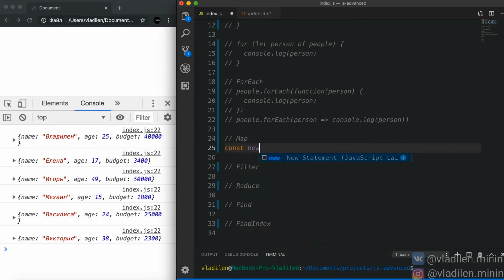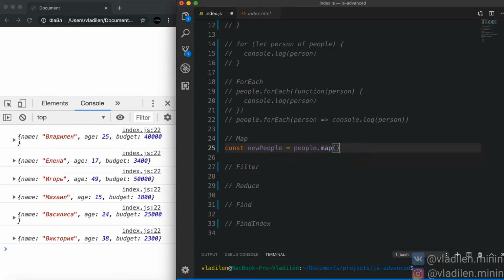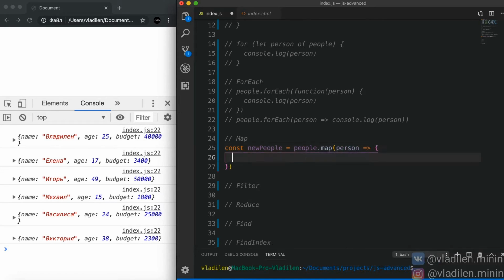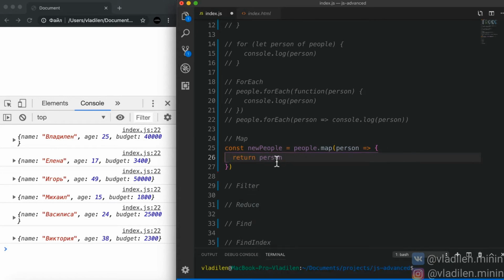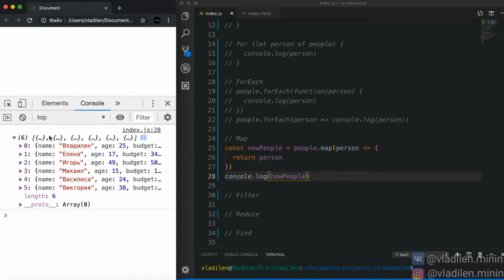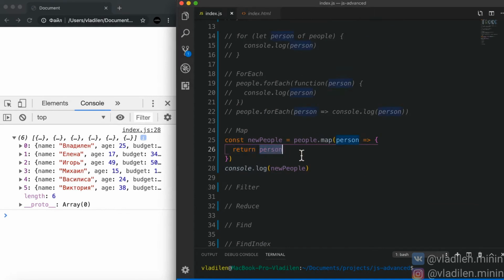For example, I will create a variable newPeople, and I will refer to the people array and call the map method on it. Here I can also pass the keyword function, but we will use ES6 syntax. So on each iteration, I will get a person object. And here it is very important for me to return something. So, for example, I will just return the person object here. I will write it in this format. And let's log the new people array to the console. If we refresh the page, we will see the same array we started with, because we are just iterating over the entire array and directly returning the object itself.